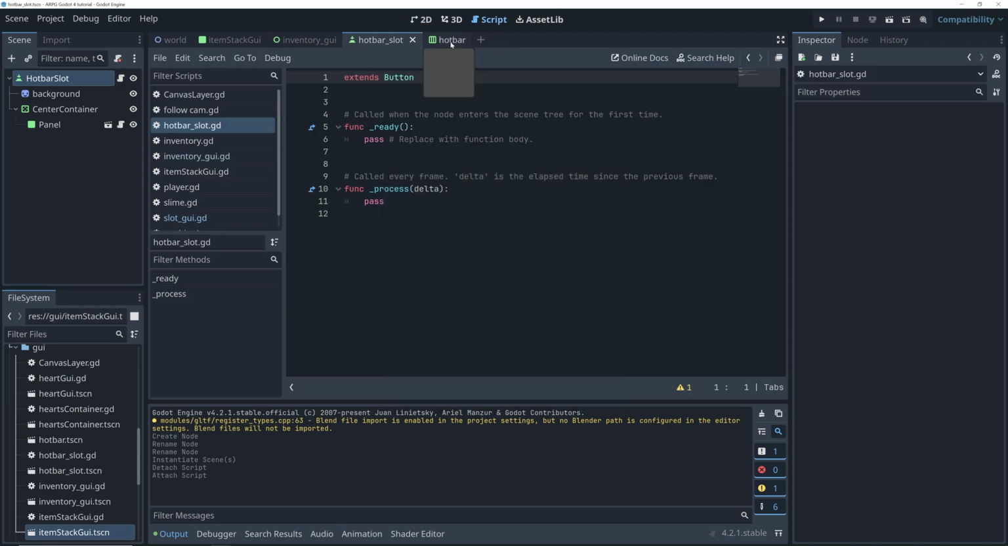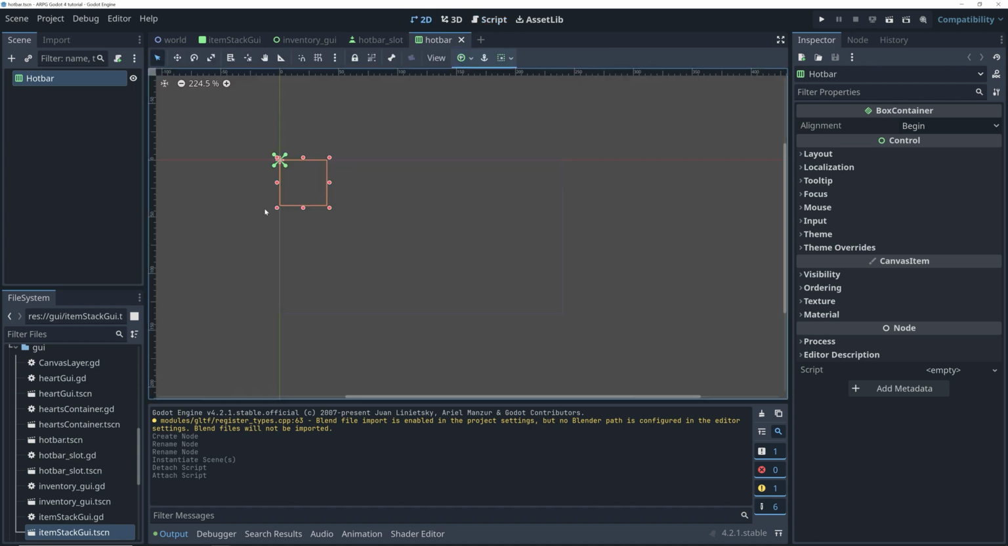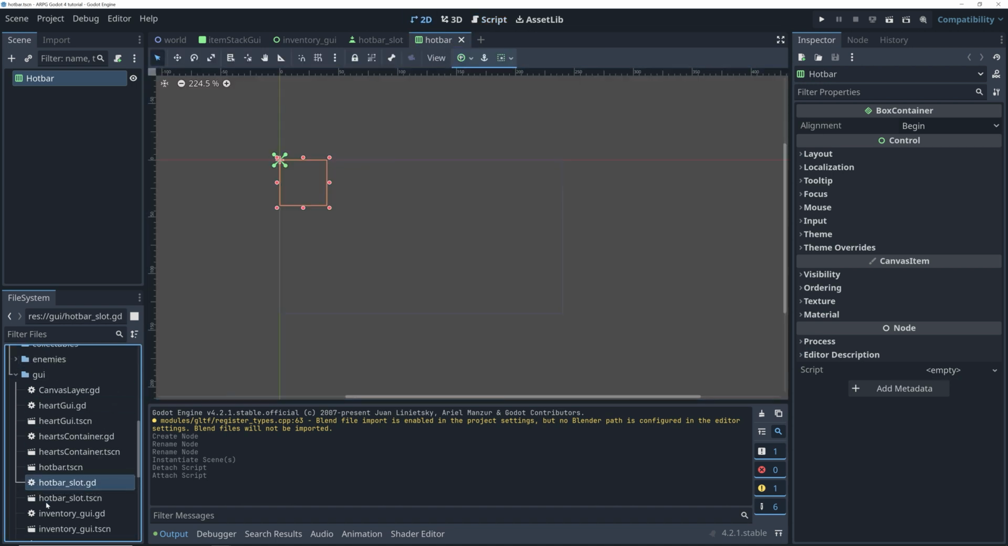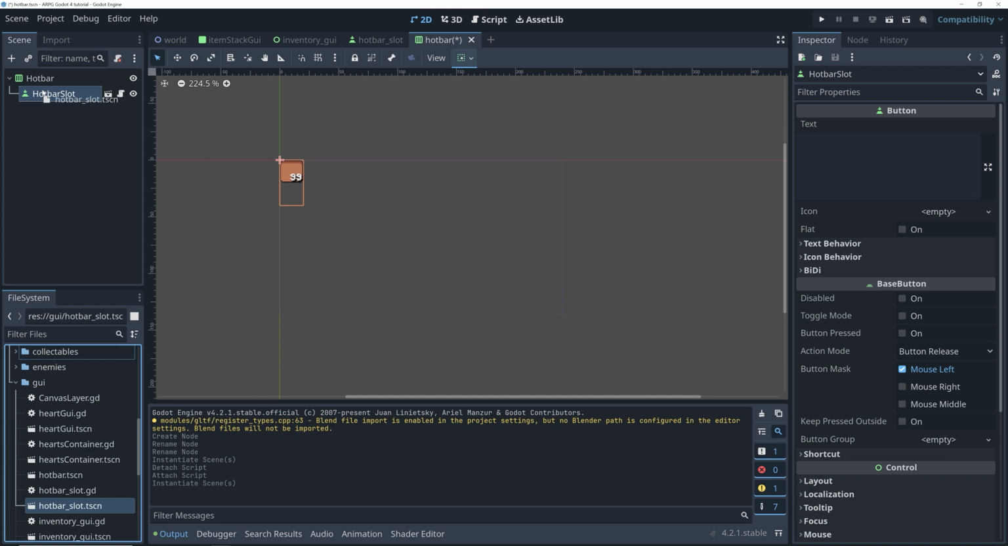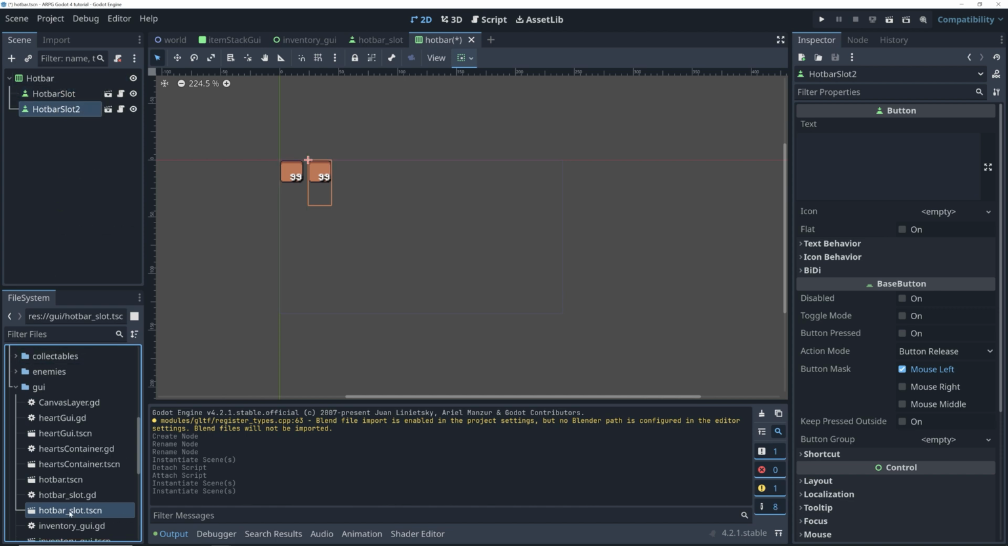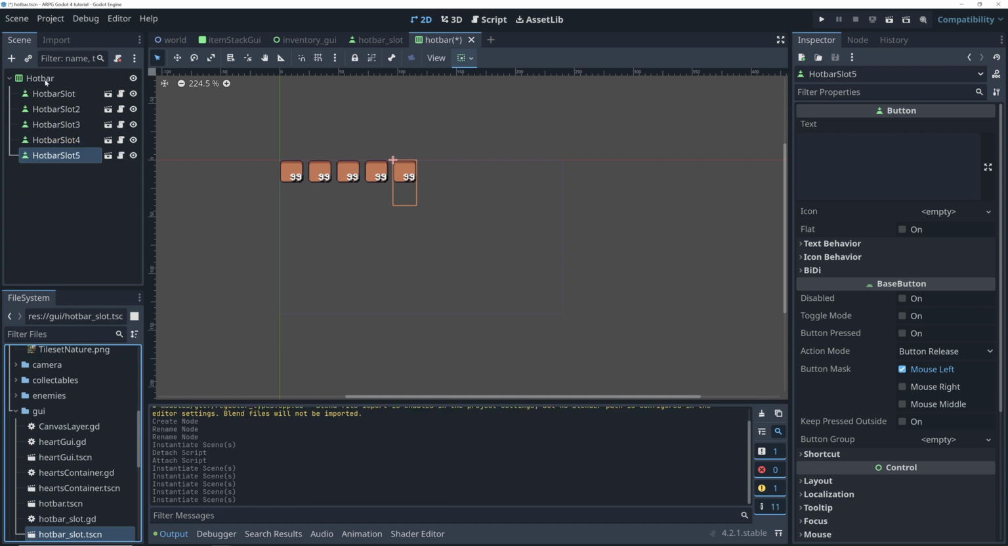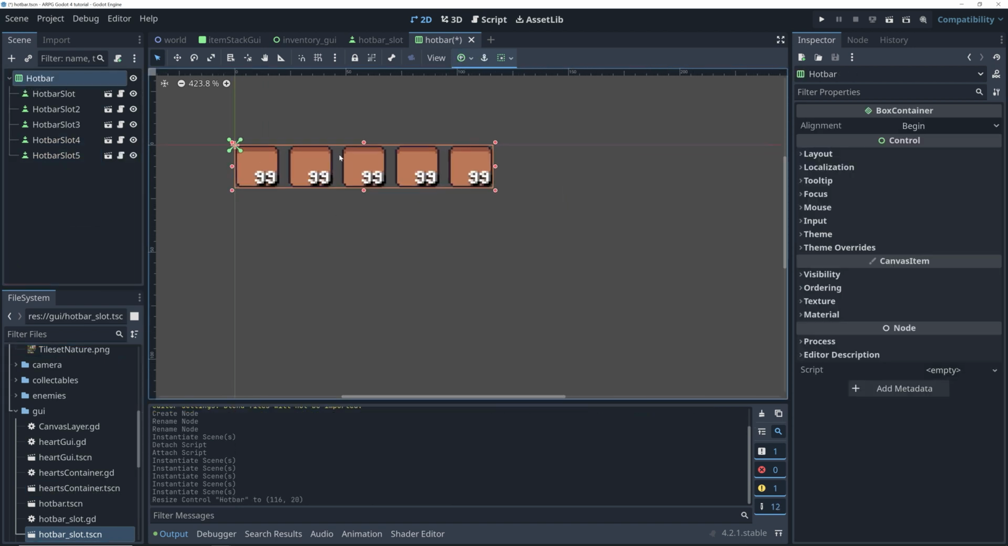Back in our hotbar scene, we can then fill the horizontal container with slots. How many you want depends on your game, but I like to keep it the same as the number of slots in one row of the inventory. So I'm adding 5 hotbar slots here.